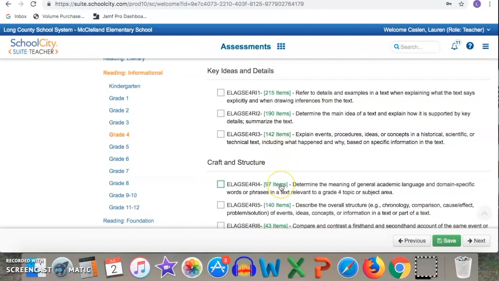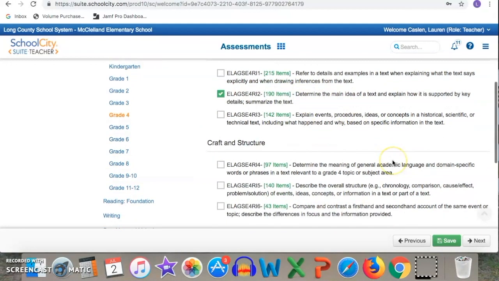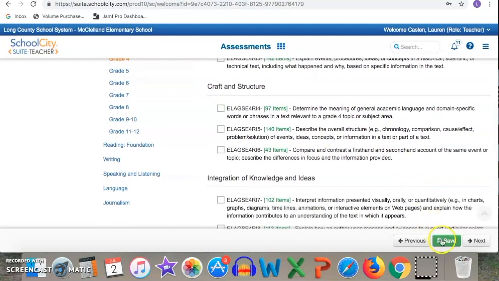For example, if you look at the first standard, RI 1, it tells you there are 215 questions for inferencing. For this review quiz, I'm going to select RI 2 and focus on main idea. Once you've selected all of the standards for your assessment, once again, click Save and then Next.